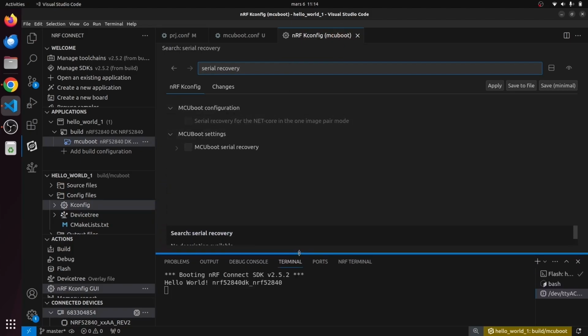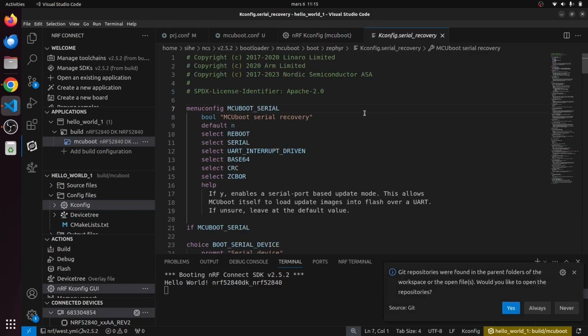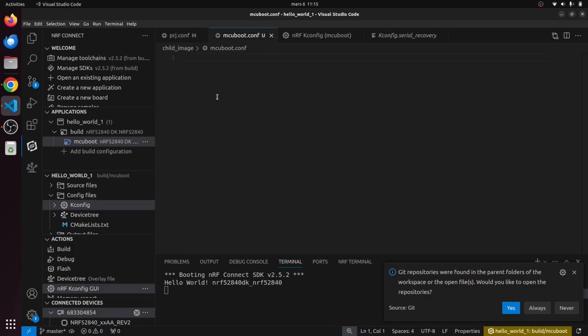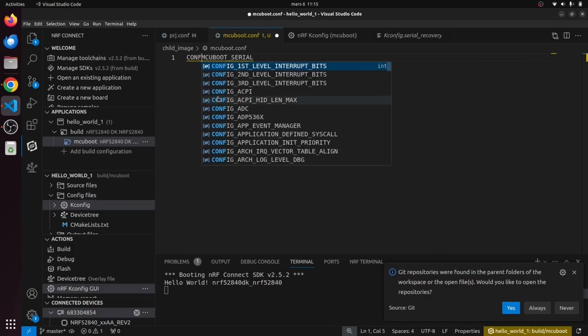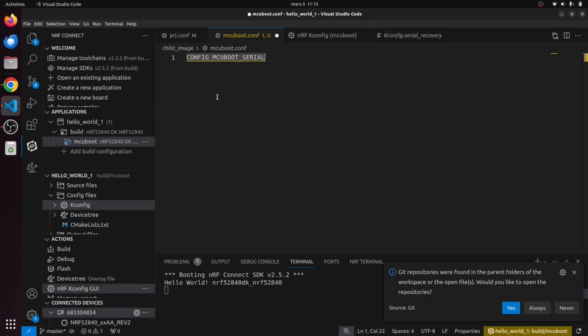We can make the logs a bit smaller. And here we see we have an option for serial recovery. Then I can jump to definition. I like to do it this way. And I can copy that and paste that, and I need to put CONFIG in front of it, and I enable it inside mcuboot.conf.